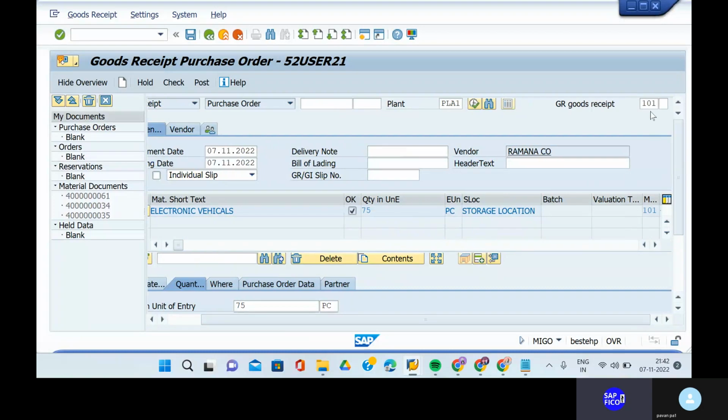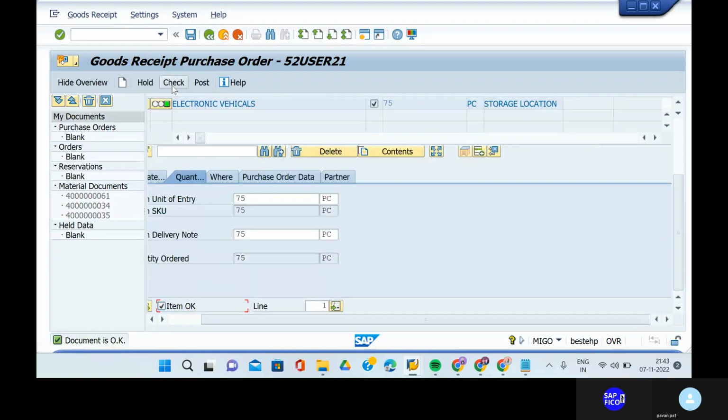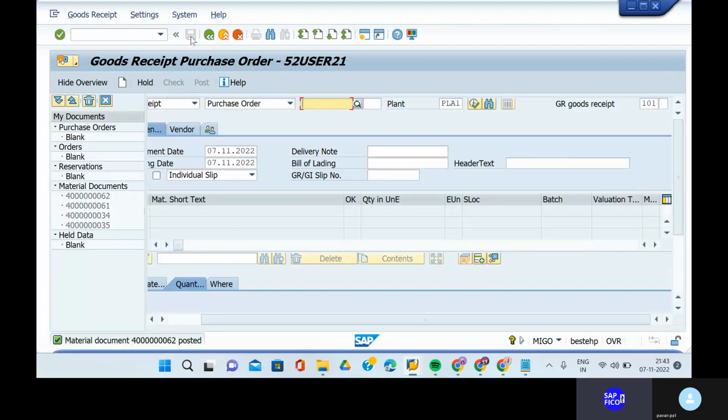See here there is a check, right? No, go up. Check, hold, check, post. Check this. So the item is okay, there is no issue. Can you go to the save button and save it? Make sure that it is in a green color mark. Okay, material document is posted.